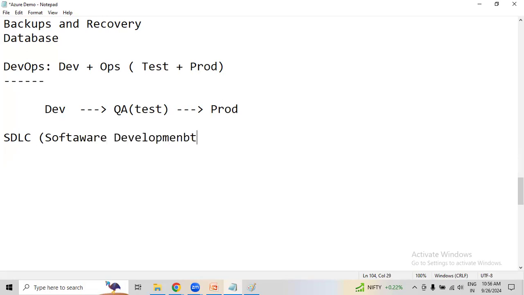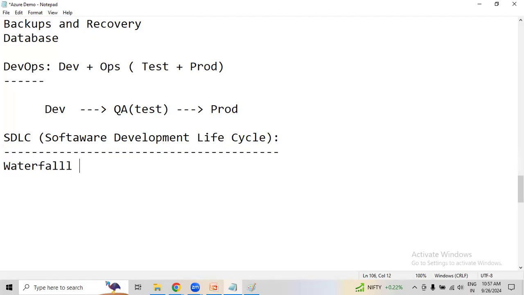What is the software development life cycle? We will follow the methodologies. What are they? Waterfall model, Agile method. What is the difference between waterfall model and agile methodology?